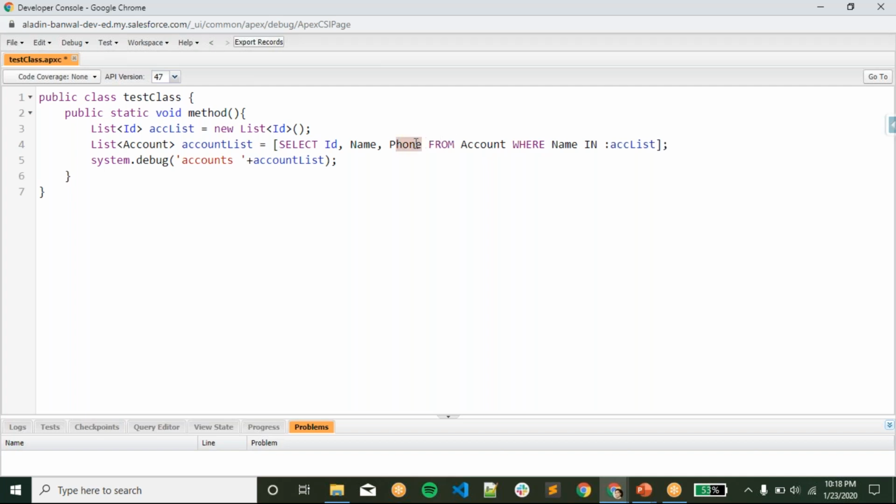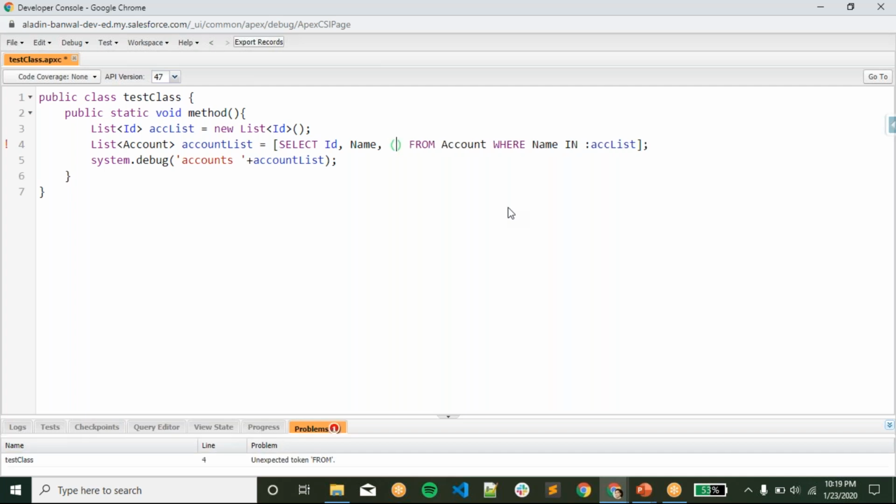and in SOQL we can also use inner queries. Let's say we have an account and there are related contacts available. So let's say I want to fetch contact as well. So how will this inner query look? Here I'll write select ID, name, and then again I have to use a comma because I'm going to fetch another record from contact.